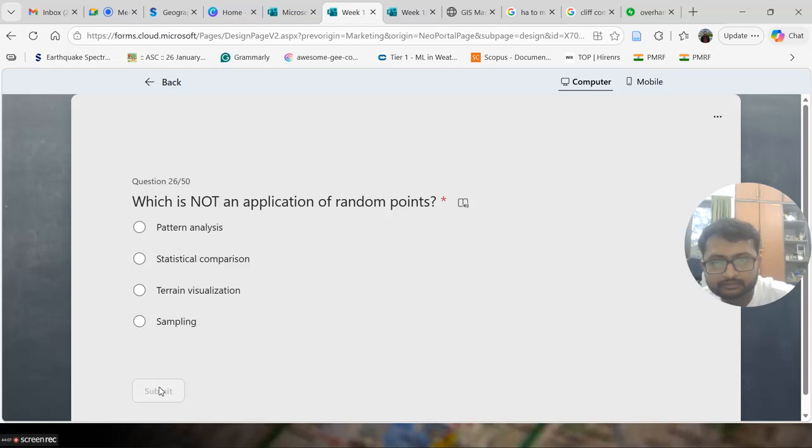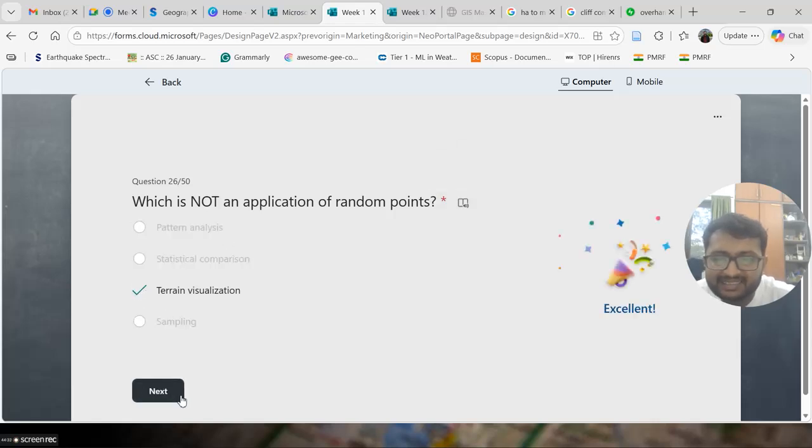Which is not an application of random points? Pattern analysis, statistical comparison, terrain visualization, or sampling. Option C, sir. Yes, so terrain visualization is not one actually. Sampling, statistical comparison, and pattern analysis are all applications of it.